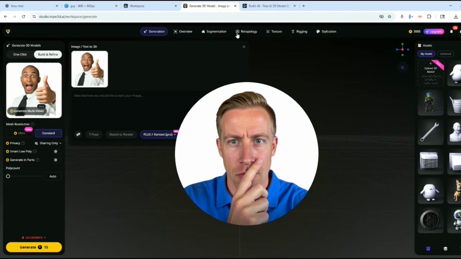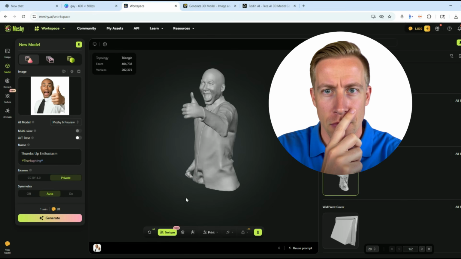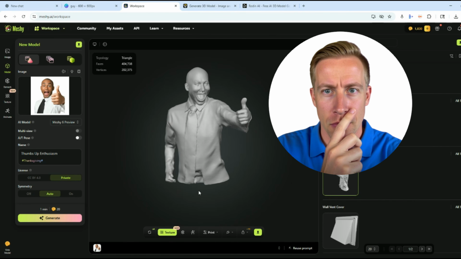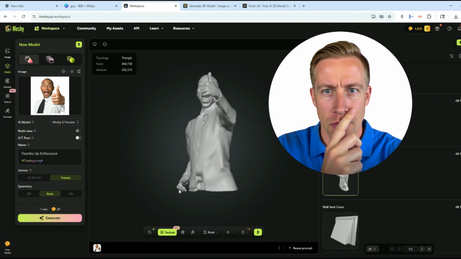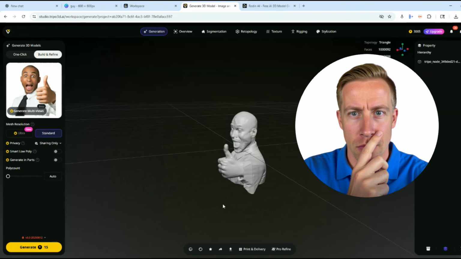Here's what they made. This is Meshy's result. Pretty impressive. Check out the original image. His body was cut off in the picture, and yet the AI just filled it in and made a full model. That's insane. Some areas look slightly weird, but considering this was made out of nothing in seconds, that's unreal.